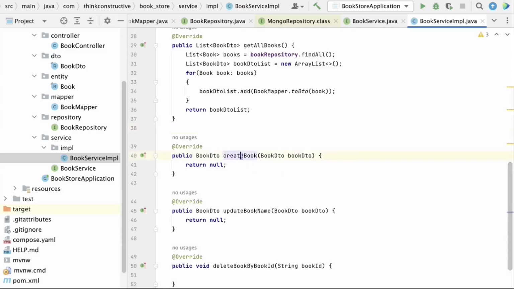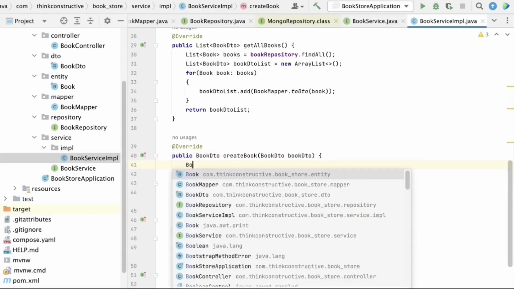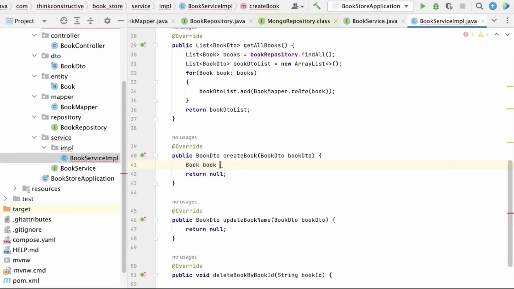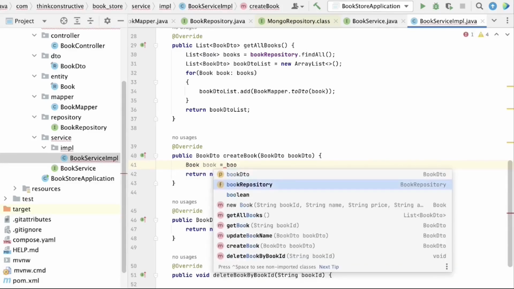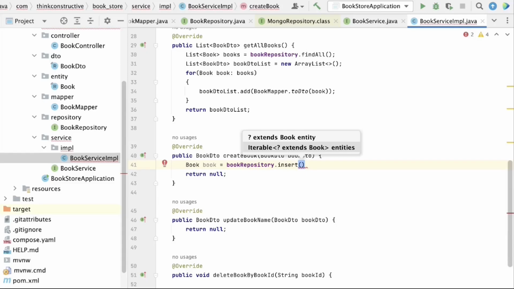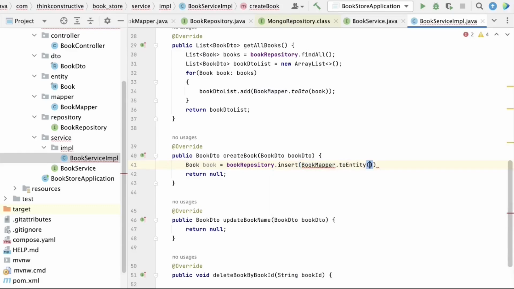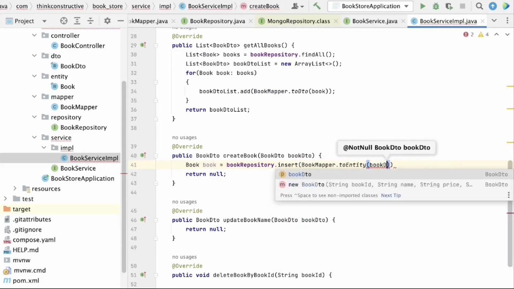All right. The next method is create book. For create book also, we have not created any custom method. We will be simply calling the insert method, which is already given. The insert method returns the entity. So I will just say book is equal to book repository dot insert, and here I can simply pass the entity. Since I have a DTO, I should convert it and send the entity to the database. So how will I do that? I will just say book mapper dot to entity, and here I will pass book DTO.